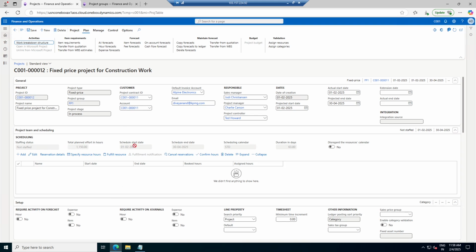Now this is the scheduled start date and scheduled end date of this project. This is taken from the work breakdown structure. Now the second thing, now we will go for the second thing.